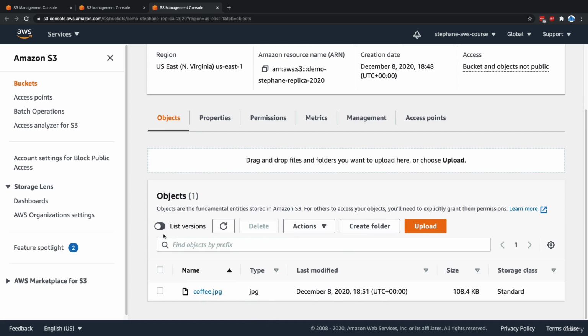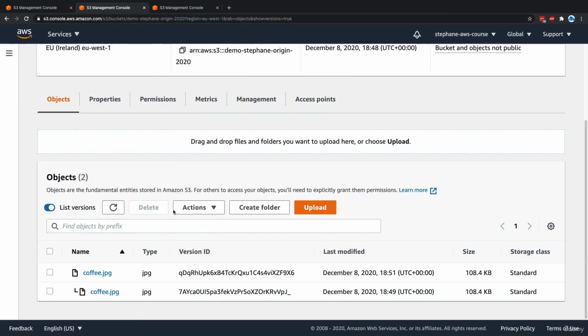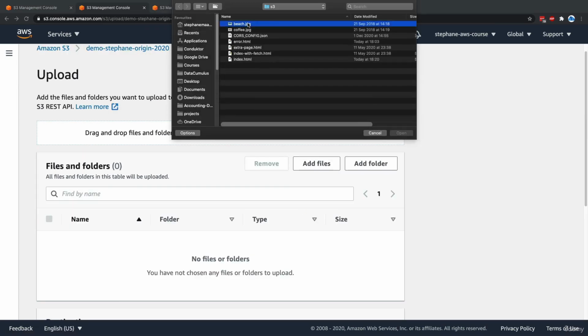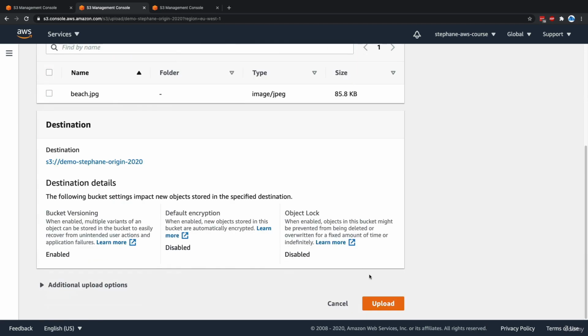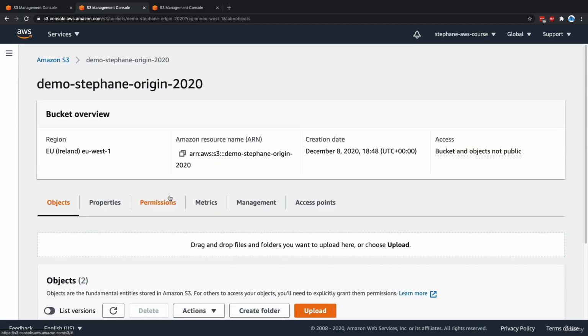And we can look at the fact that the version ID of this coffee.jpg is the exact same. So QDQRH is the exact same as the version ID I have on my origin bucket. So the object is replicated, including the object version ID. And if I upload, for example, a beach.jpg, it is obvious that it is also going to be replicated. So hopefully this makes sense.